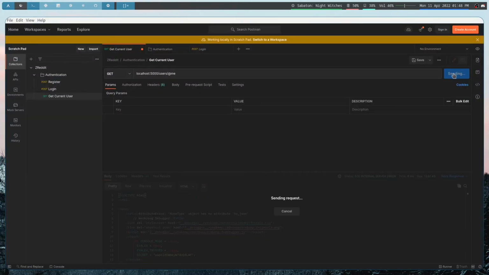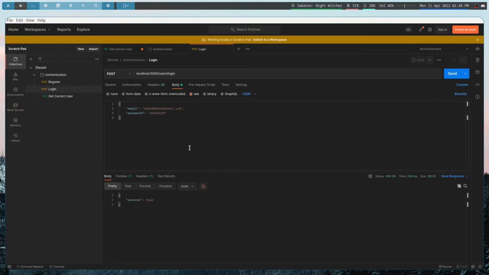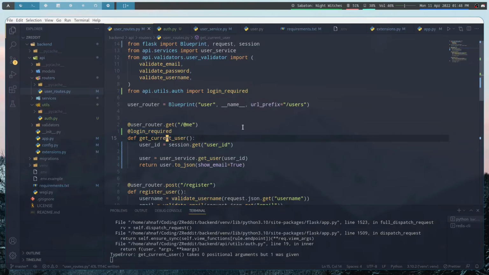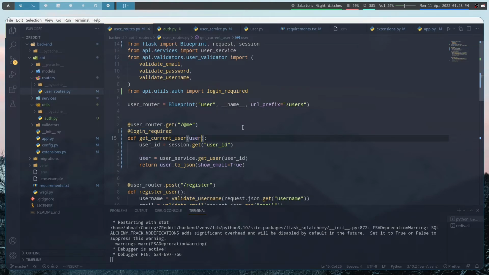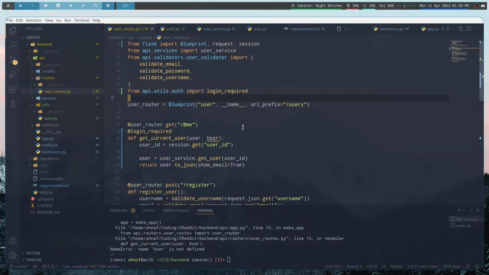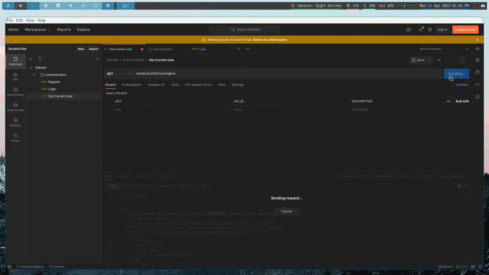If I go here, run this, it's gonna say unauthorized because I don't have the cookie. And if I log in now, I have the cookie, and if I run it now, wait, get current user takes the 0 position. Oh, okay, yeah, never mind. We need to take the user. It's required. I can just do user. Yep, great. Wait, user's not defined. Oh, my bad. We need the type-ins, from api.models import User. And run this. Boom, and boom.